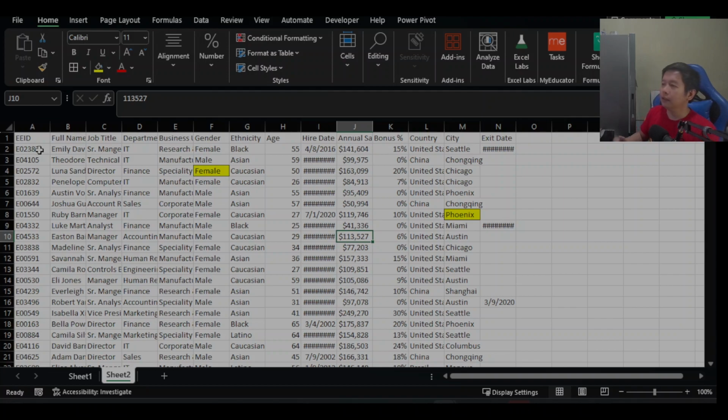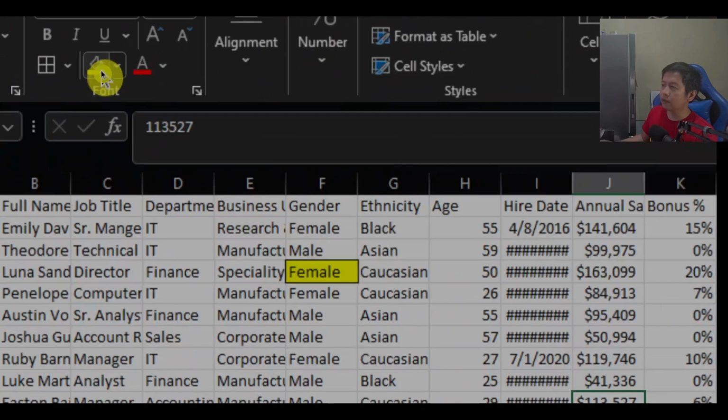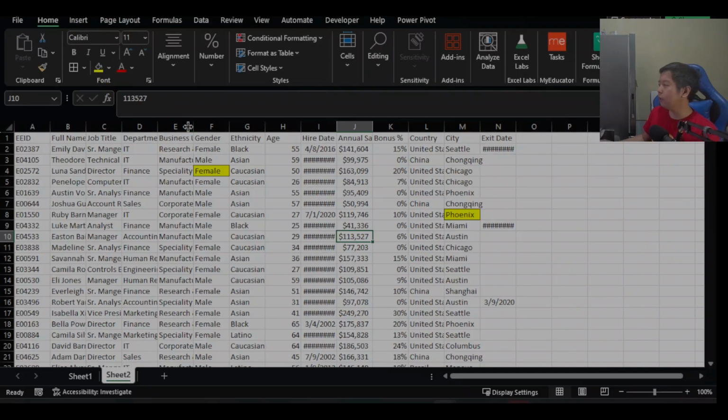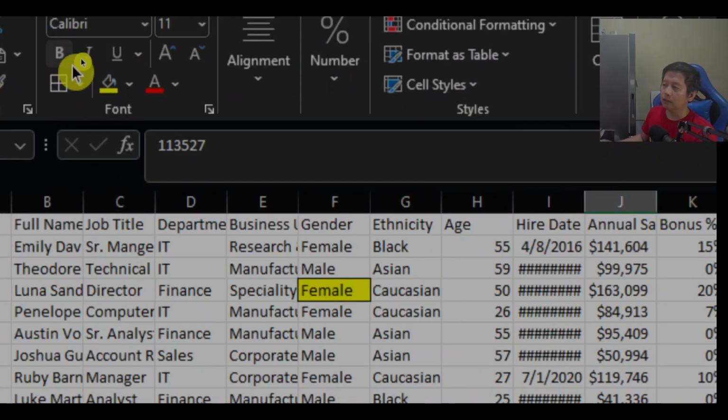Okay, and the next section of the home menu is the font group. This should be familiar for those of you who use these items when working with Word documents. Of course, there's the bold button, which makes things bold.